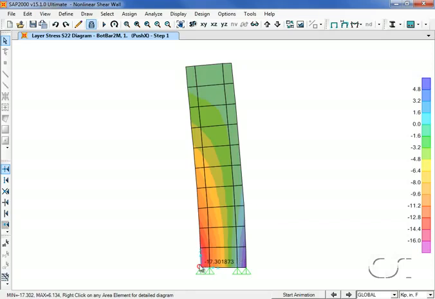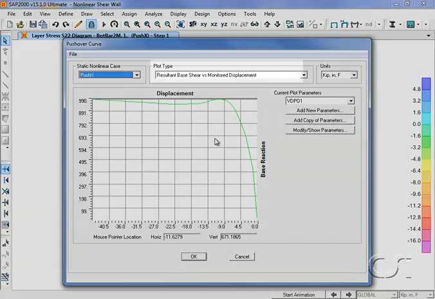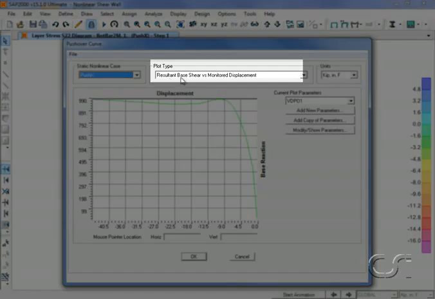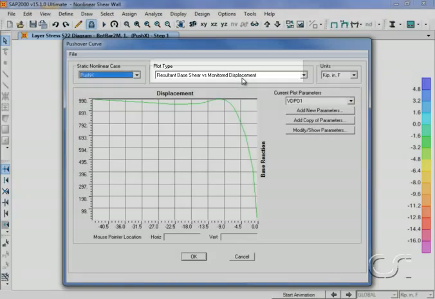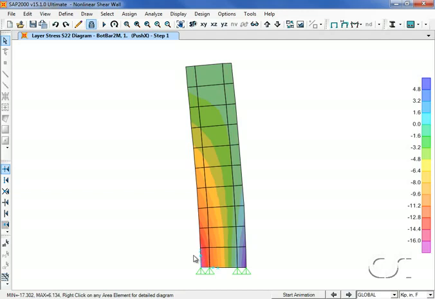Lastly, we can plot the pushover curve. Here, we display the base shear versus the displacement at the roof. This completes this tutorial on the modeling of shear walls using the nonlinear shell element.